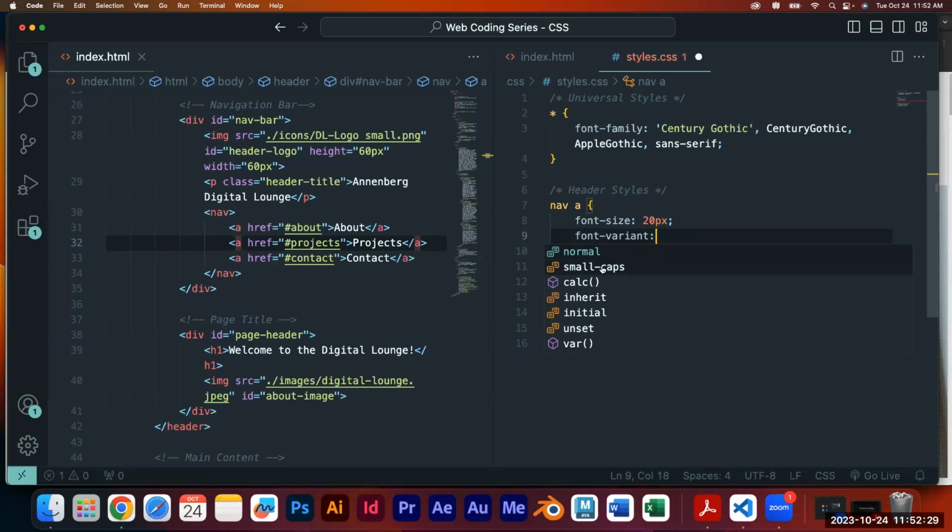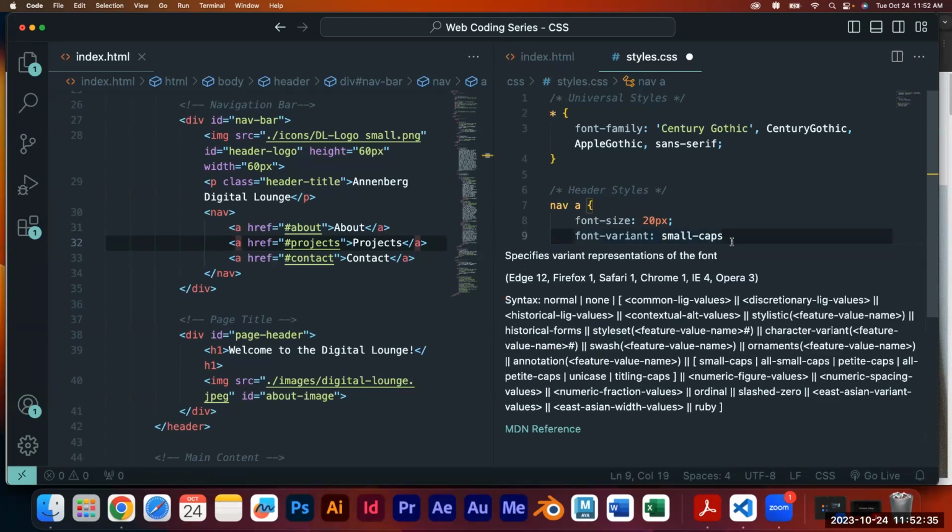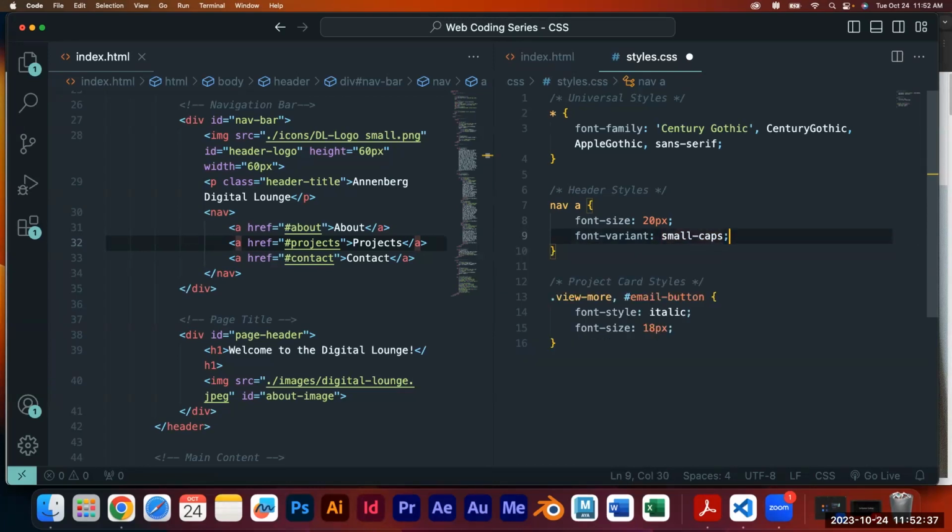And then the other one that we generally use is the small caps. So if you want to put in small caps, you can just select it and then end with a semicolon. And before we see that change, I'm also going to show you how to get rid of that underline, because I don't want the underline from my link. I want it to be a little bit more modern.